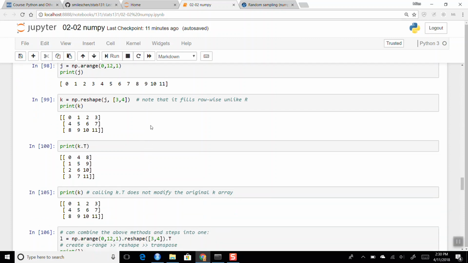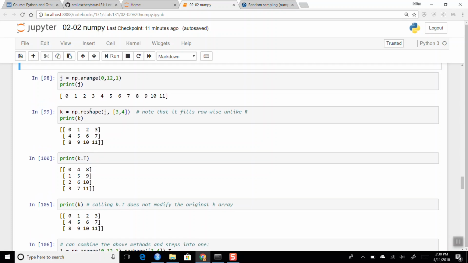One thing to note if you're coming from R is that it fills in the values row-wise, okay? In R, we filled things out column-wise. Here, it fills them out row-wise. If you want the transpose, you would just do k.T, capital T. This is the transpose of k. So the notation is a little bit different, right? Here we're calling the reshape function from np, so we're doing np.reshape. And here, if we just want to transpose it, we take the array and we say array.T, so it's k.T, and that gives us the transpose.